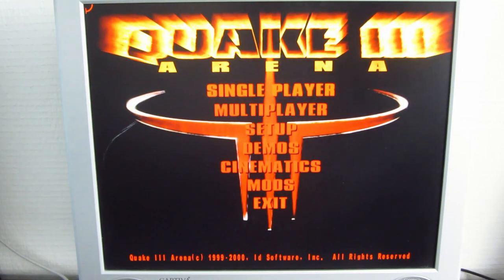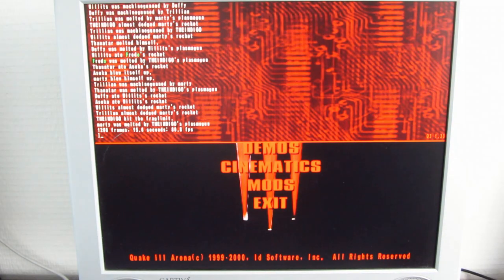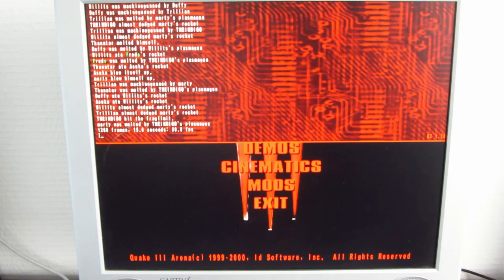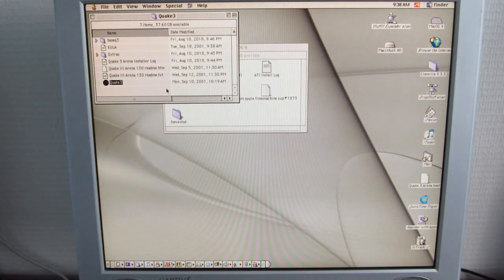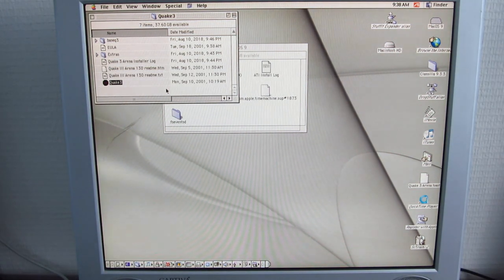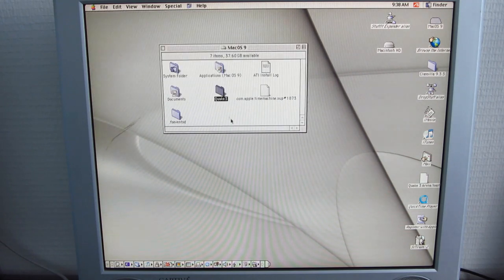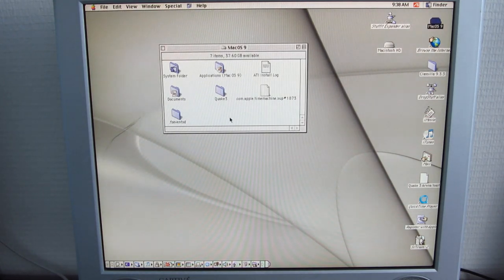Well, I think that's pretty clear. We got 80.8 frames per second on Quake 3 Arena on this PowerMac G4. That's pretty good, at all maxed settings at 1024x768. So that Radeon 9000 Pro is quite a beefy graphics card for playing old games. And that's one of the main reasons I've got macOS 9 on here.